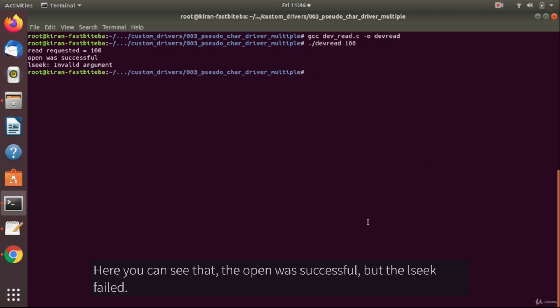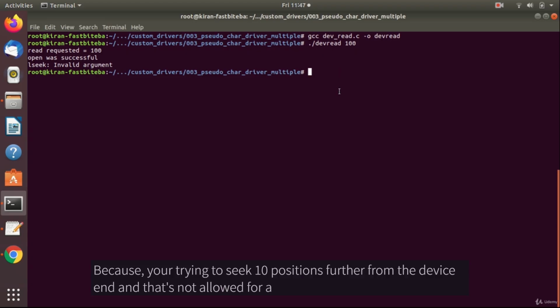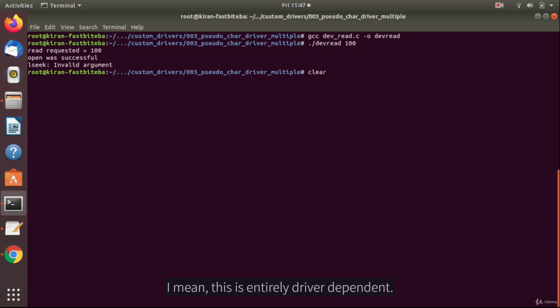Here you can see that the open was successful, but the lseek failed. That's an invalid argument because you're trying to seek 10 positions further from the device end. That's not allowed for our driver. This is entirely driver dependent. It depends on how you code your driver.